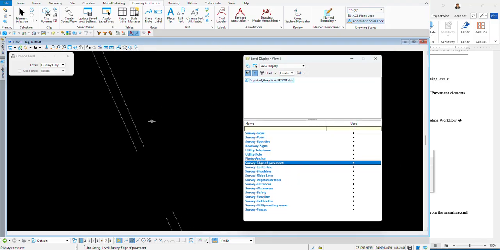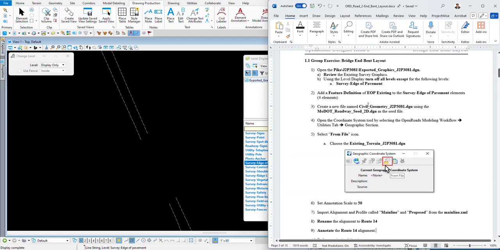So we got them out here. They're isolated. They're out there by themselves. Let's go back to our instructions. And it says, add a feature definition of EOP existing to the survey edge of pavement.